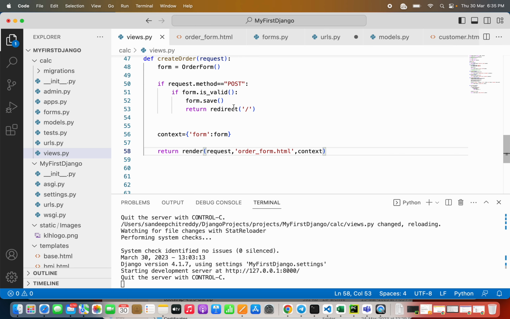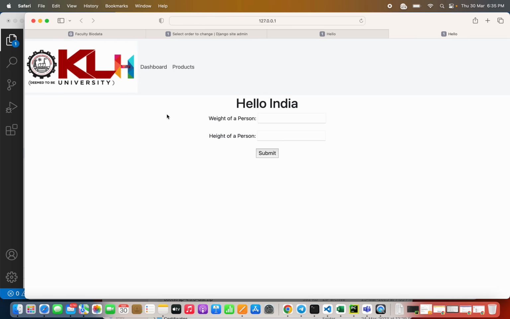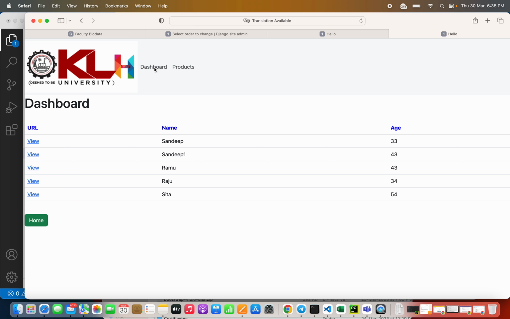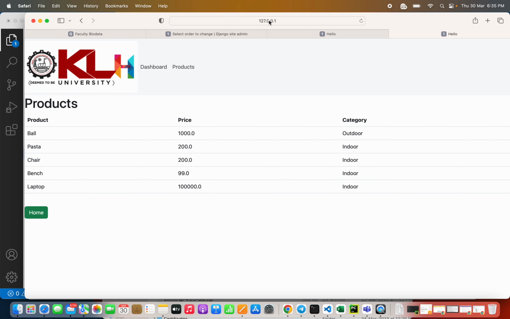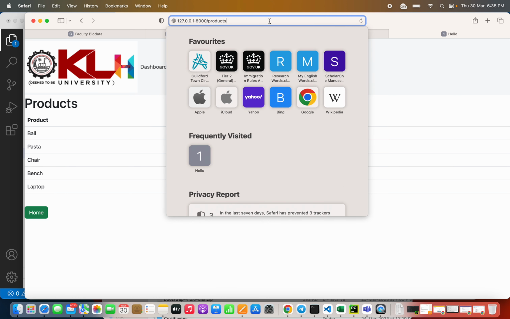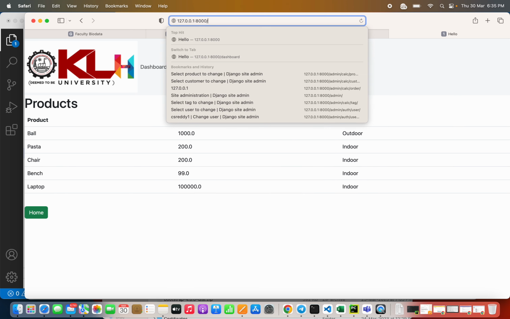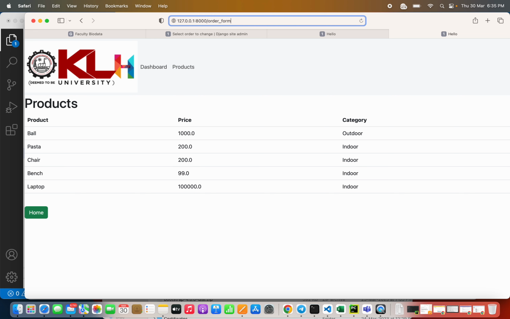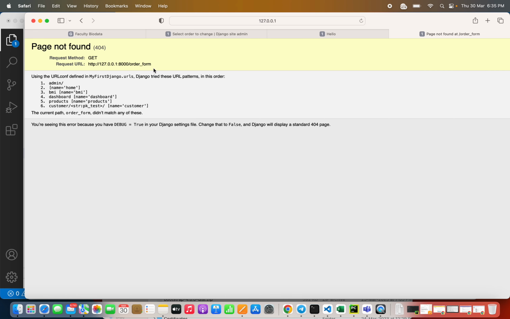So let us see what happens with this sort of syntax. Let us go to the form link and check here. We don't have per se order, we did not create anything, so let's specifically mention it, order_form. When you go to it, you are able to see some error.